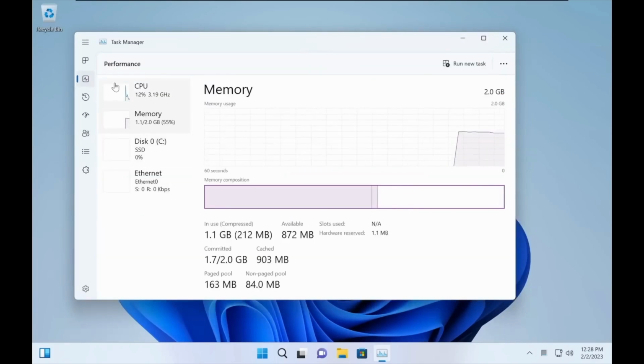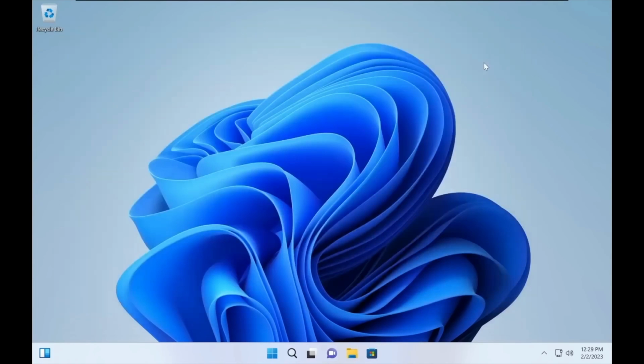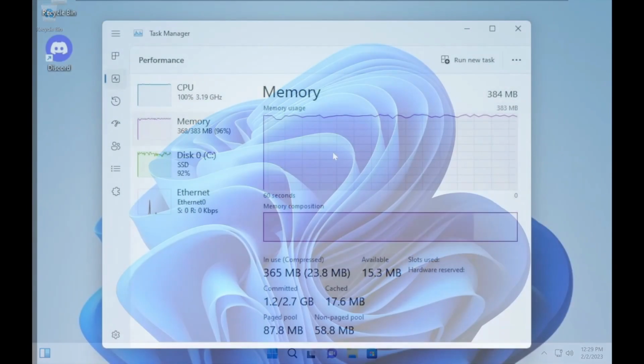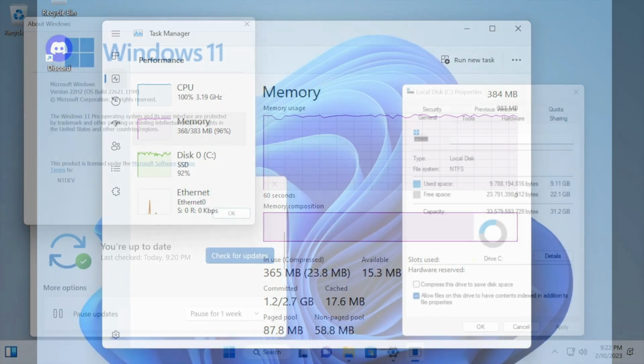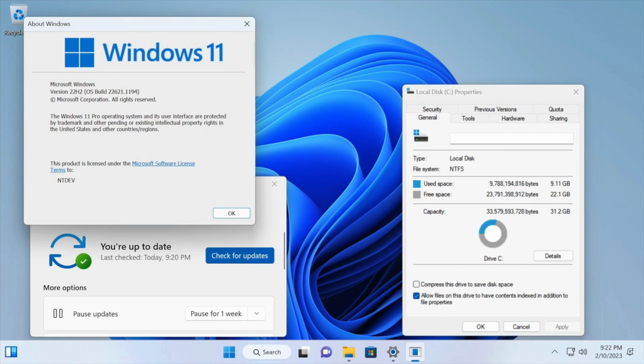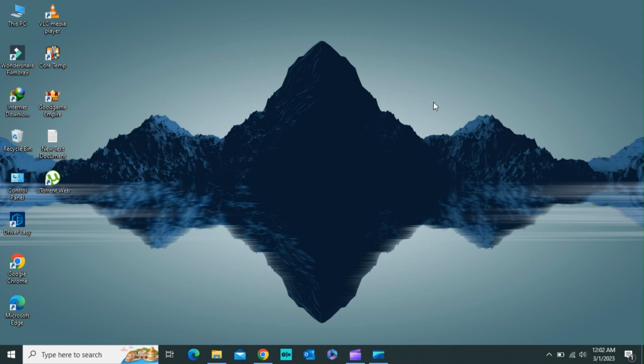Tiny 11 by NTDV is a super lightweight and optimized custom build of Windows 11 that runs on systems with as little as 2 GB of RAM. It takes up just 8 GB of disk space and no TPM 2.0 is required, so running Tiny 11 on older systems not supported officially by Windows 11 is easy. In this video, I will show you how to download and install Tiny 11 on your PC or laptop.